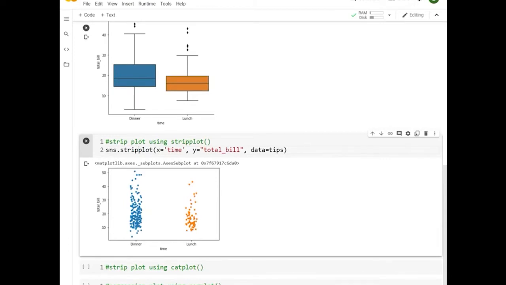Each observation is going to be in its specific time variable. And you can see where the observations tend to cluster versus where they tend to spread out in terms of the total bill. So this is similar to a box plot, but it's formatting it in a different way. It's really neat because you get to assess the individual observations.